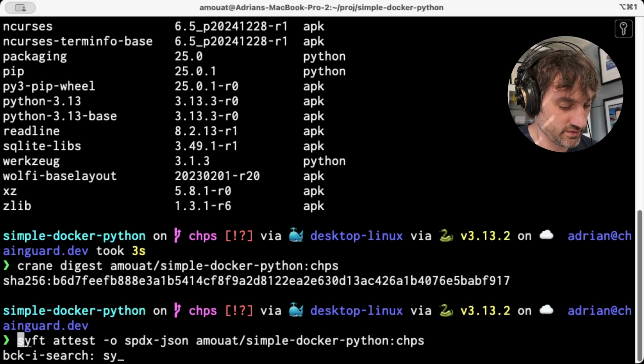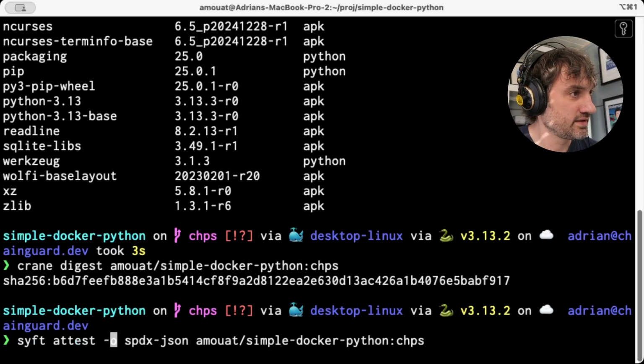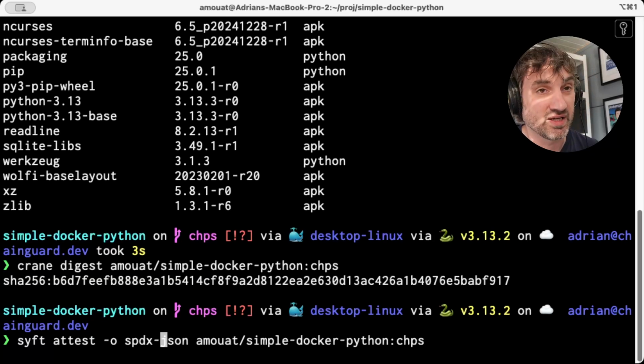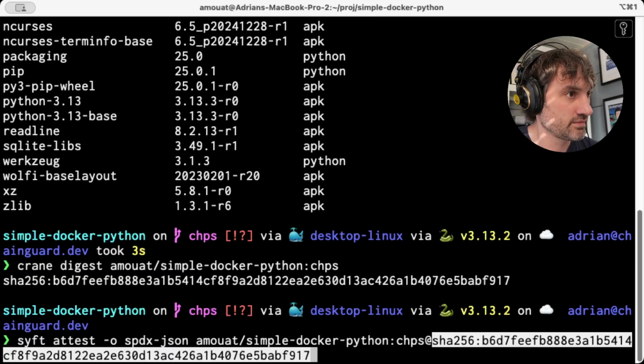So now we're going to do syft attest, and we want the SPDX format. If I don't specify SPDX, it will use the default Syft format, which isn't what we want. We really want a standard format that's understood by various other tooling. SPDX is quite voluminous, so if you look at it, it's going to be a very large file with a lot in it, and essentially all it's giving you is the same information as above.